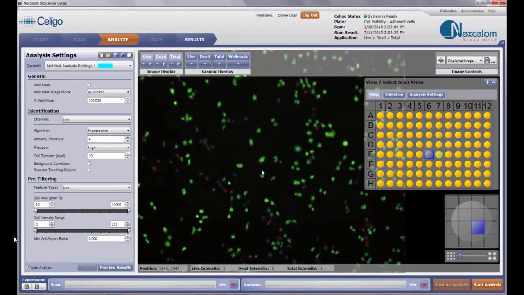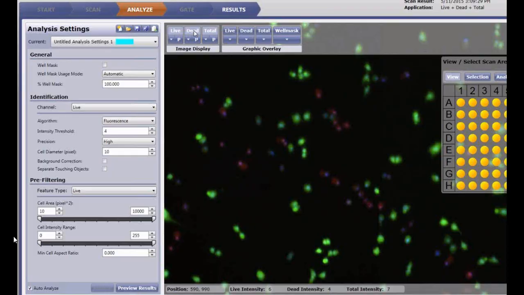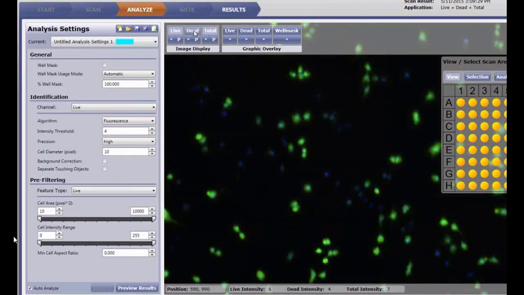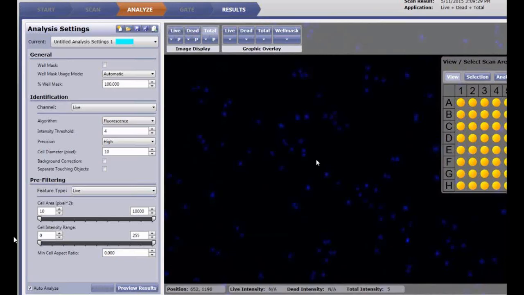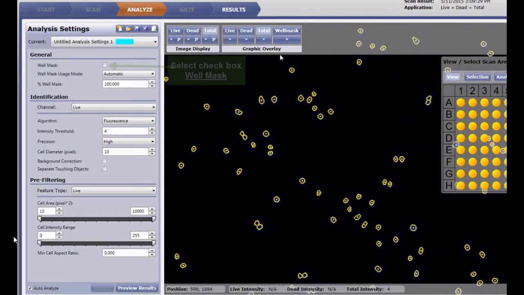Okay, so for this application, we need to set up the graphic overlays for all 3 channels. So what I like to do is I turn off the channels I'm not currently setting up the parameters for and just leave on. We'll start with the total channel first and turn on the graphic overlay. It's going to outline the nuclei. And the first thing I like to do is select the well mask. It's going to be identifying only objects inside the well area.